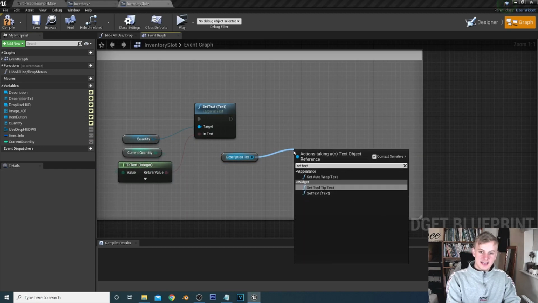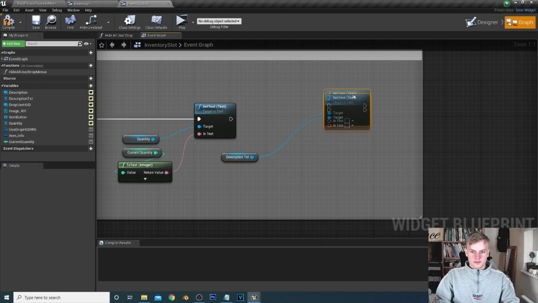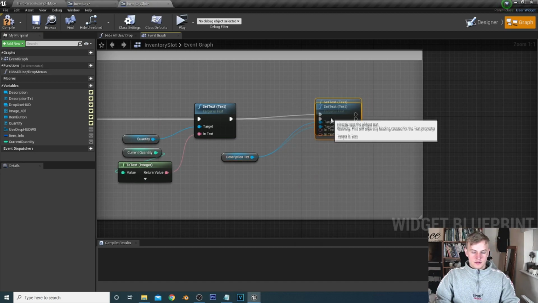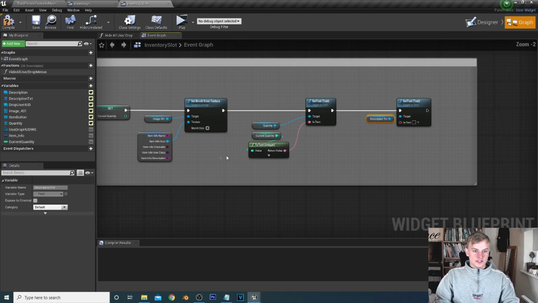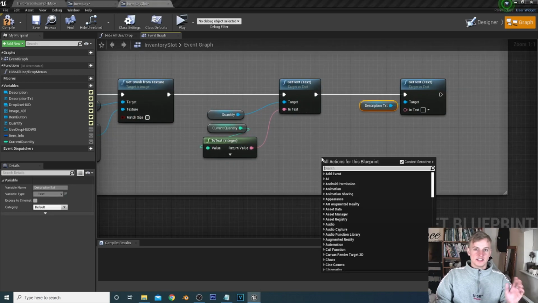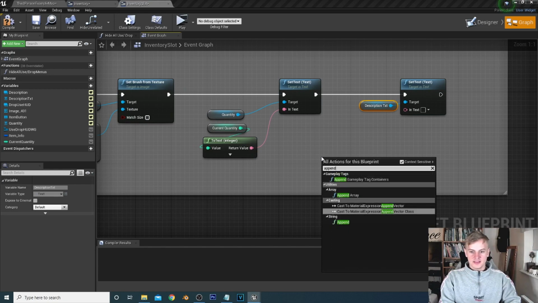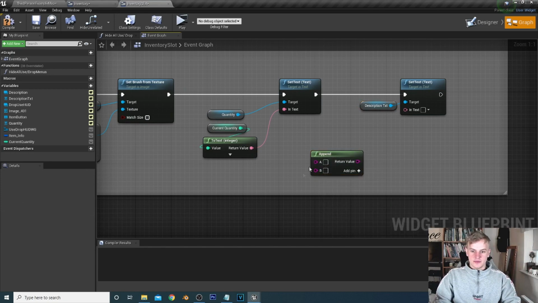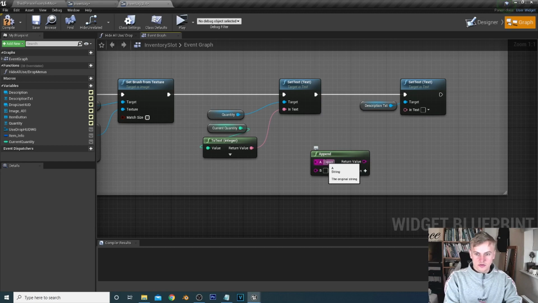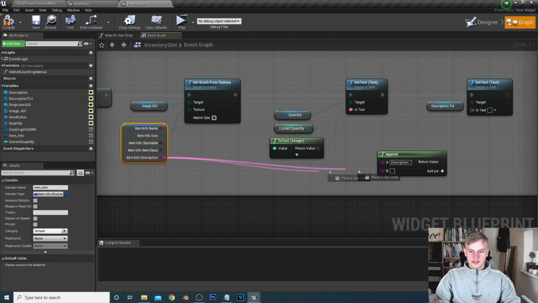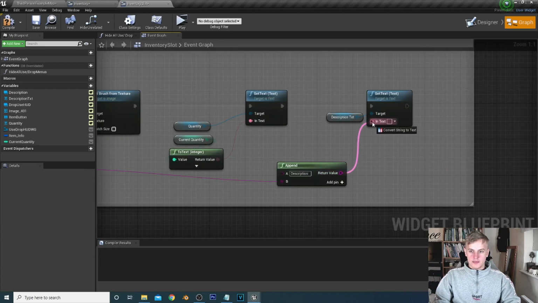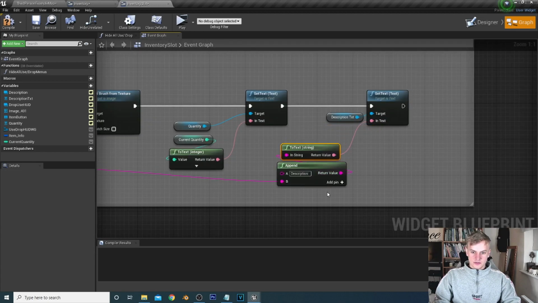We're going to set text again. And what we'd usually do is just pull in the description here, but we actually want it to say description in front of it. So we're going to append. This is how you combine two strings together. So this will be our start, description space, plug in our description here, and that will convert it to a string.